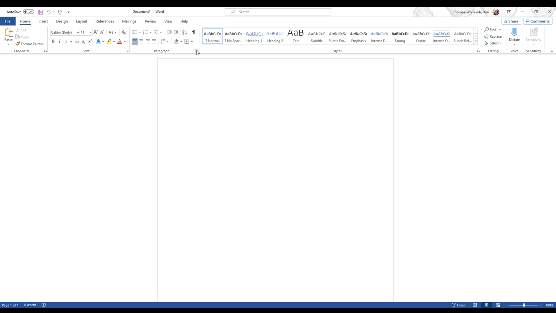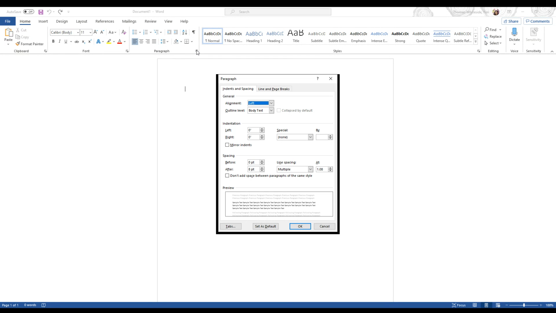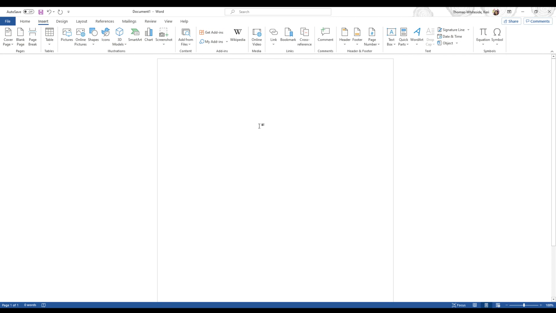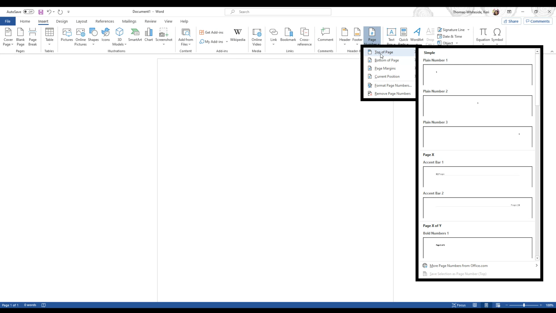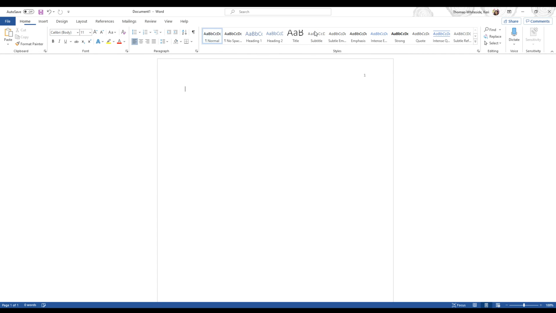To change spacing, go to Paragraph and Paragraph Settings. Double click this little corner, change it from multiple to double, and then click OK. To do page numbers, just click Insert, and then Page Number, top of page, and you want plain number 3. Then just close the header and footer, and now all of your pages will be numbered.